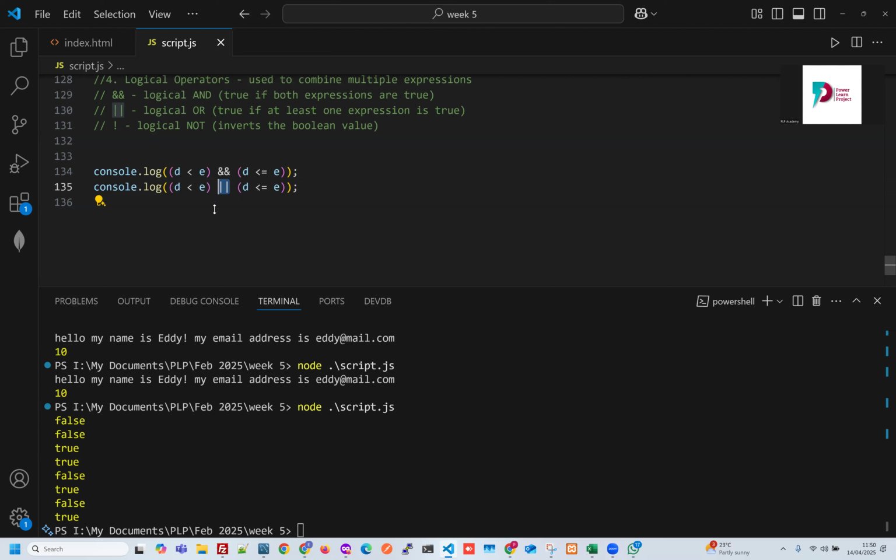And when you're using the logical OR, either of these two expressions that you have combined should at least return true. Either or. Either of them should at least return true.